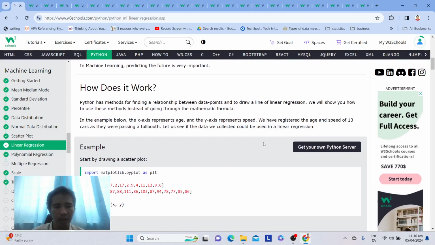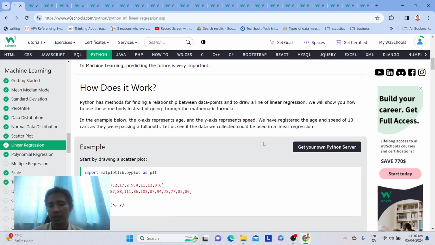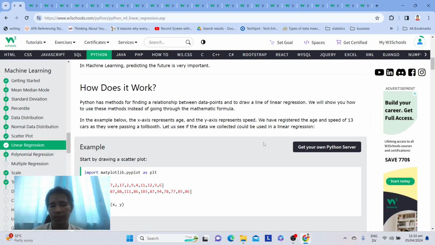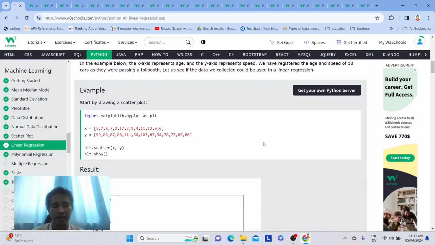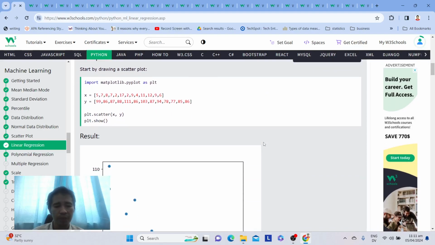And in the example below, the x-axis represents age. You have x equals 5, 7, 8, 7, 2, 17, 2, 9. And the y-axis represents the speed. Now, this is all about the age and the speed of the cars, guys, in our previous example. So we have registered the age and the speed of 13 cars as they were passing a toll booth. Let us see if the data we collected could be used in a linear regression. So we use a scatter plot for that.